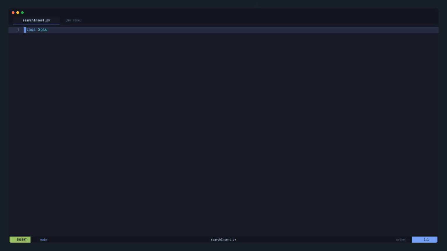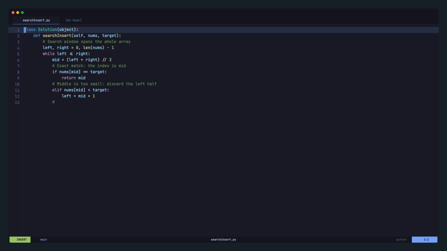The window covers the whole array, left at 0, right at the last index. Open the loop while the window holds. Take the middle, equal to the target, return that index. Middle smaller, drop the left half. Bigger, drop the right. When the loop ends, the window's closed and left is the insertion point.